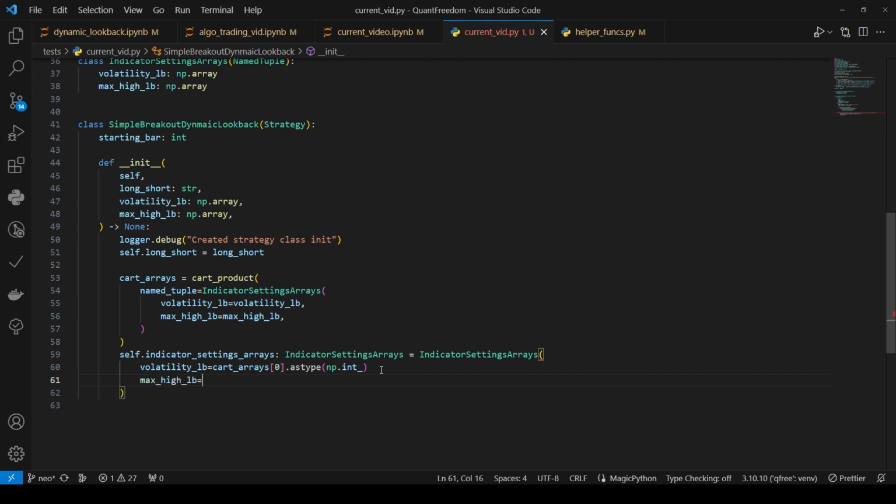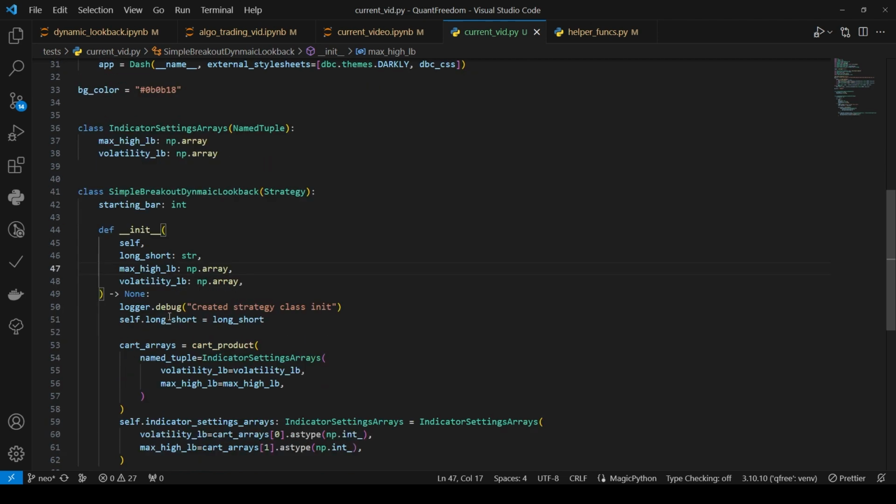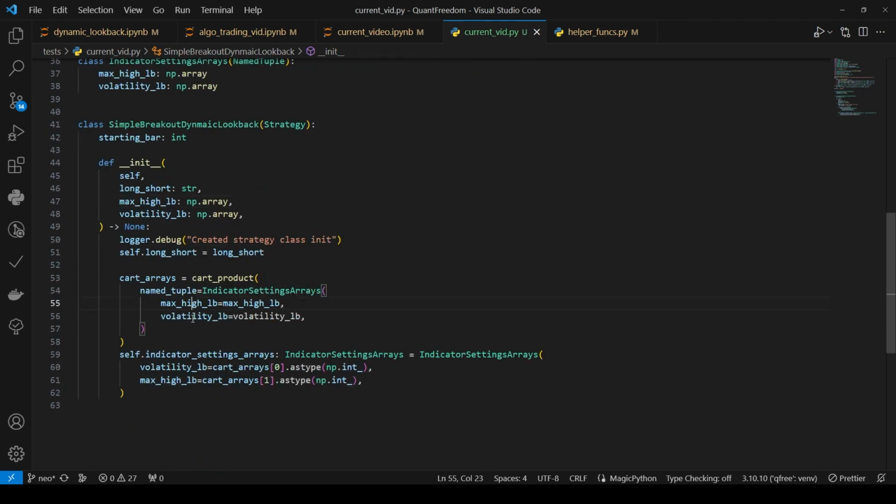going to be max. I look back is going to be cart arrays 1, and then we're going to do dot as type. Whoops. We're just going to copy this right here. As type. We're going to put a comma here so that it doesn't get mad at us. And so it's very important that the indicator settings array has volatility. Well, actually, let's do it like this so that it's in alphabetical order. And here we'll do this, and then here we will do this. And so now this has to be 0. This has to be 1.